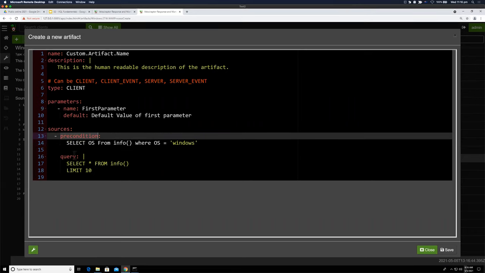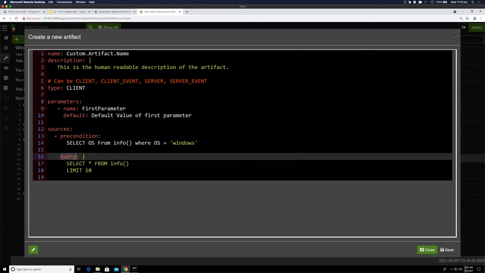So that's the precondition. And then over here, we put the query. So that vertical bar here, the pipe character, that's a YAML thing. It's a YAML way of keeping the indents correct and stuff like that. So we pretty much always have that there.